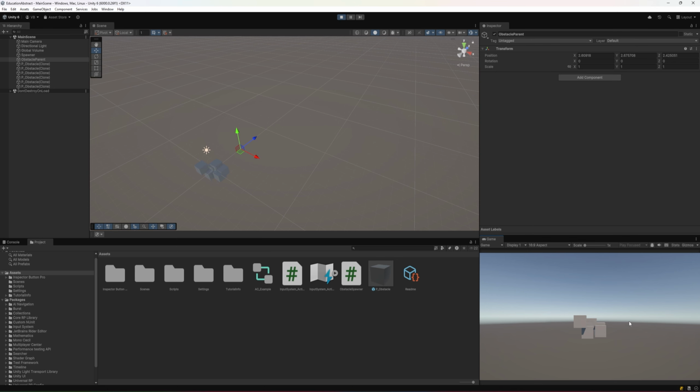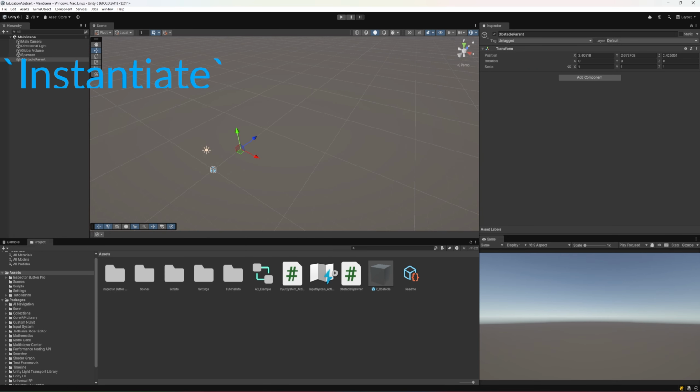As you can see, cubes are constantly appearing in the scene with an interval of 1 second, and their position is random. And that's it! You've just learned how to dynamically create objects in Unity using Instantiate. Add this to your game for endless possibilities.